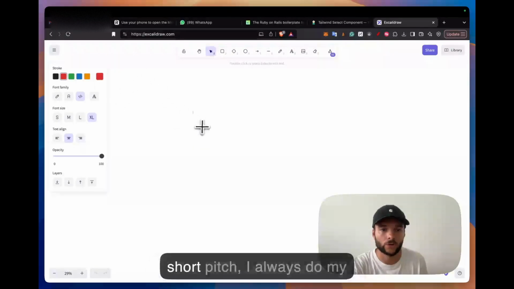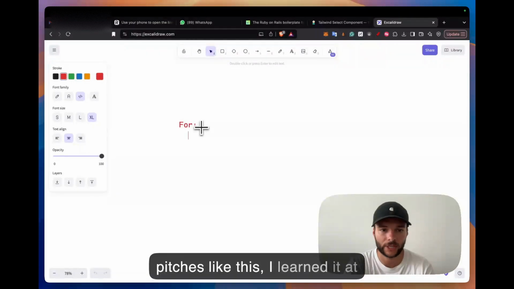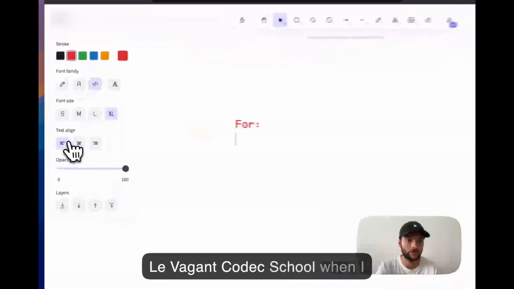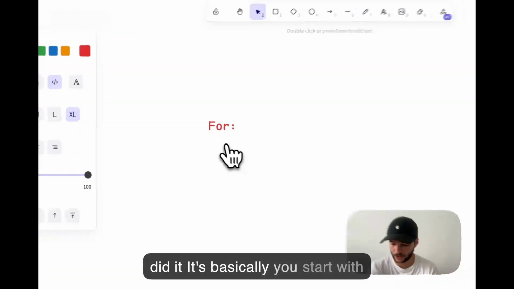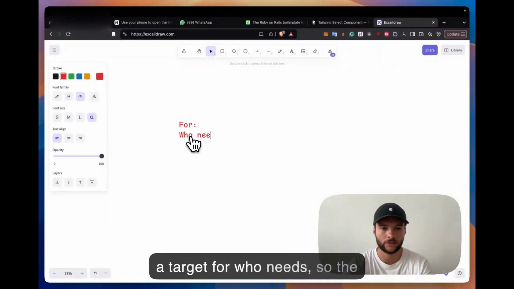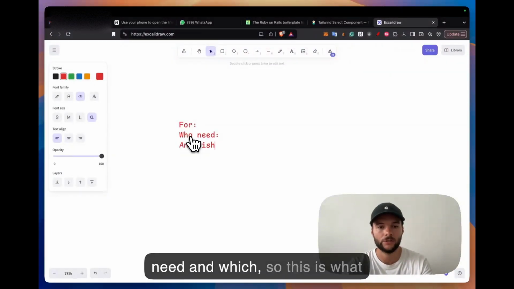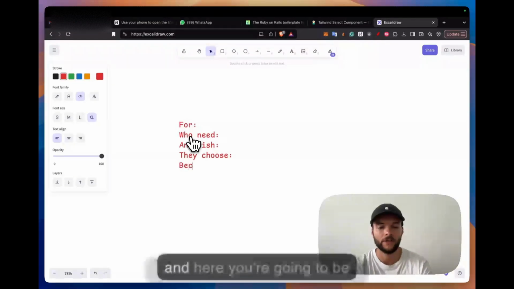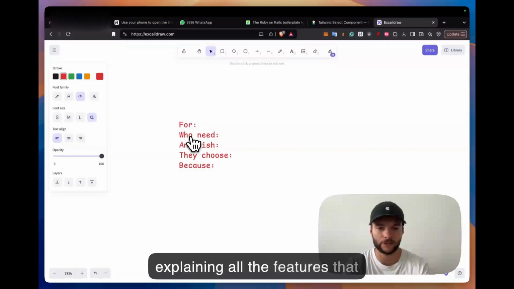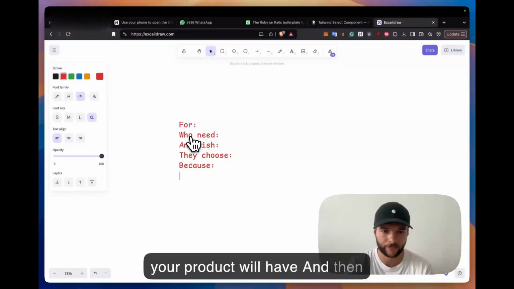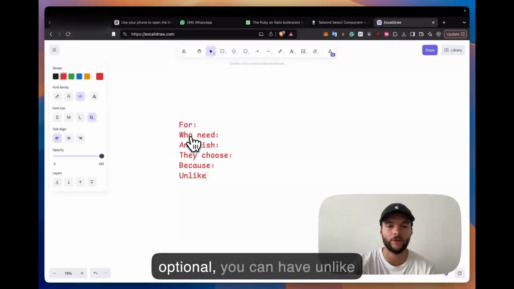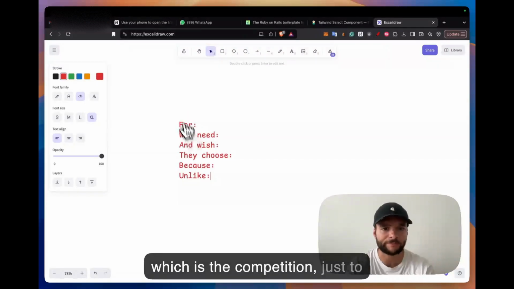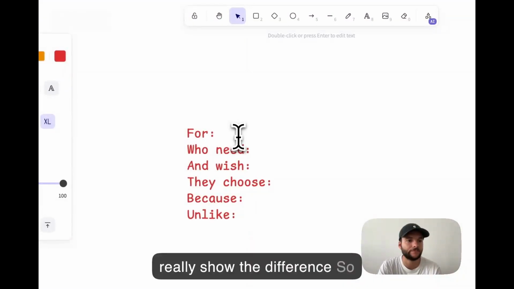If we want to do a short pitch, I always do my pitches like this. I learned it at Le Wagon Coding School when I did it. It's basically you start with a target for who need, so the need, and wish, so this is what they expect to get from it. They choose, so your business, because, and in here you're gonna be explaining all the features that your product will have. And then you can even have, this is optional, you can have unlike, which is the competition, right? Just to really show the difference.